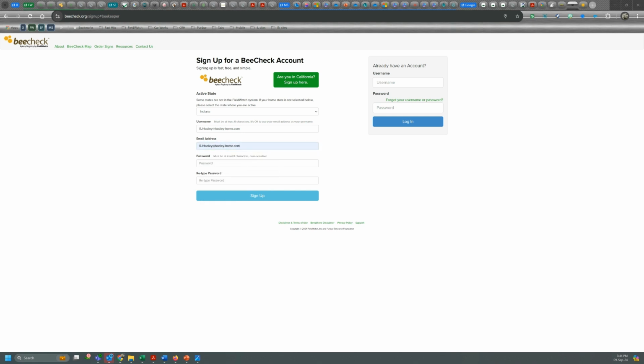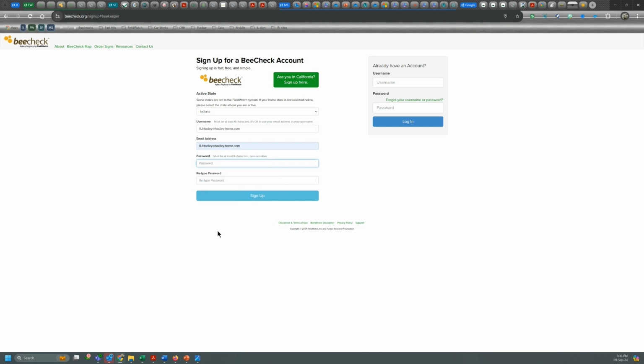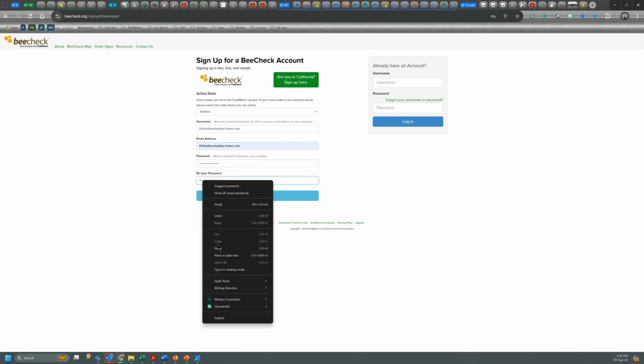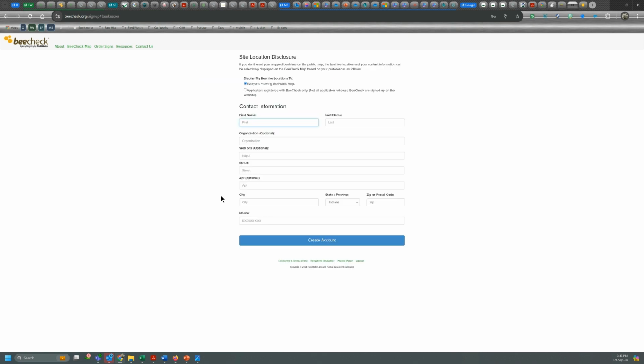For a password, just simply choose something that is easy for you to remember. Or also, if you choose, you can let your browser save this, and you'll see that here in just a quick second. Retype that password and make sure it's correct. I'm doing this the quick way, and hit sign up.